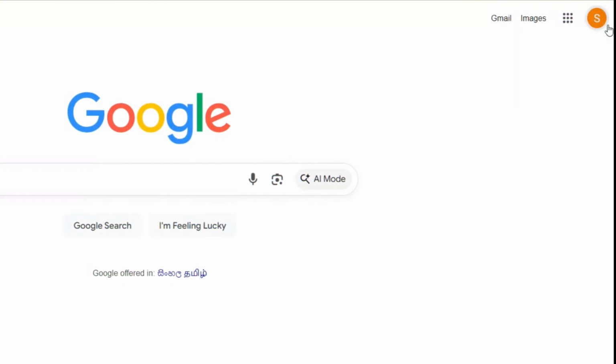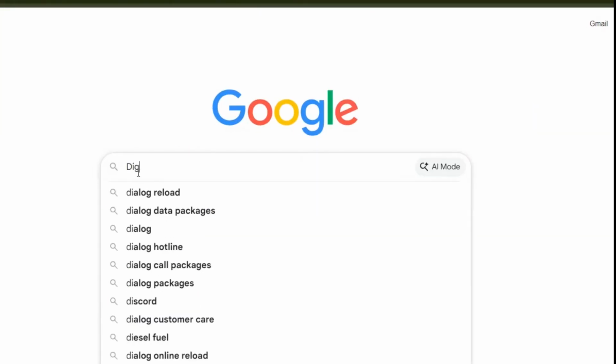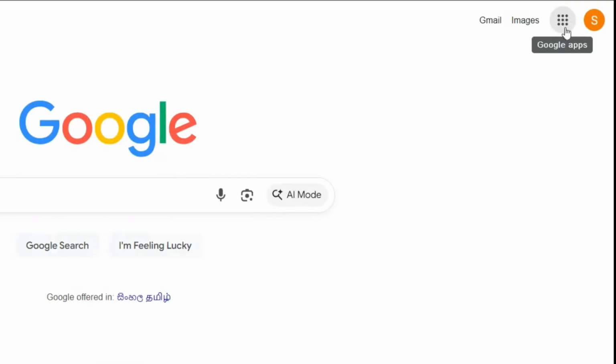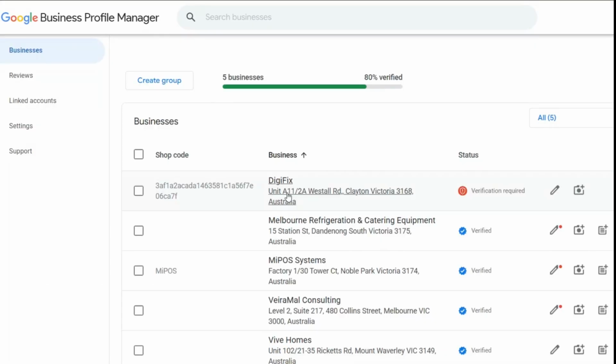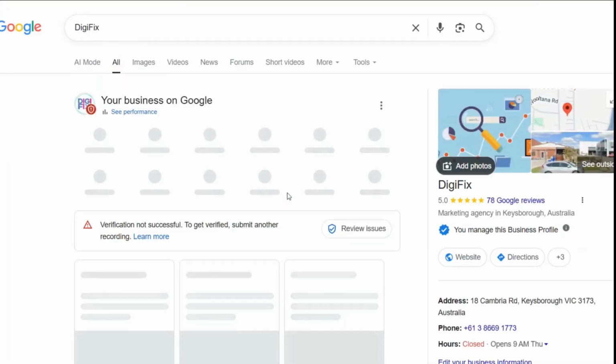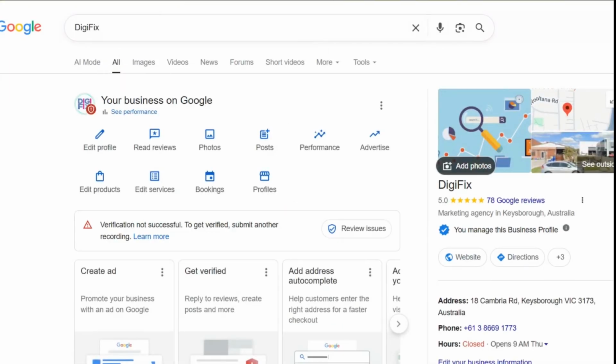First, make sure you are signed into the Google account connected to your business. Then, search your business name on Google. You can also click the Google Apps icon in the top right corner of the screen and select Business Profile Manager. You will now see all the business profiles connected to your account. Click the business you want to manage.